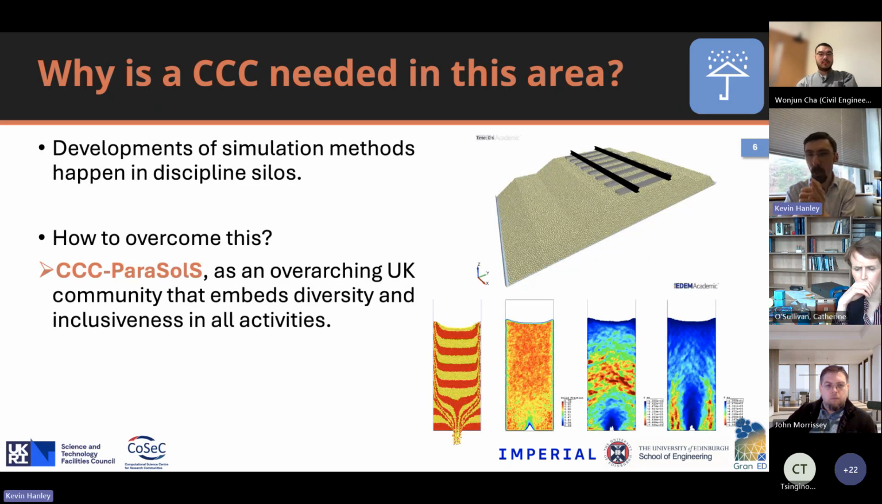The issue and the reason why we need a collaborative computational community is that developments of these methods are happening in disciplinary silos. By that, what we mean is that there are developments happening among the geotechnical engineering community and among the chemical engineering community, among physics researchers who use these methods, even among computational scientists who are developing algorithms so that these kinds of methods can run more efficiently. These communities tend not to communicate particularly well with each other.